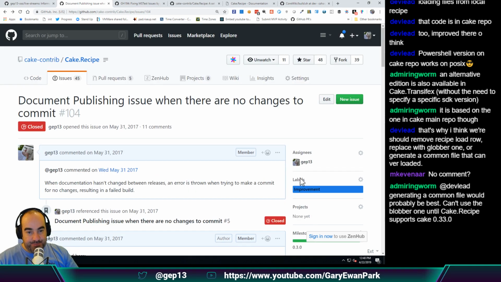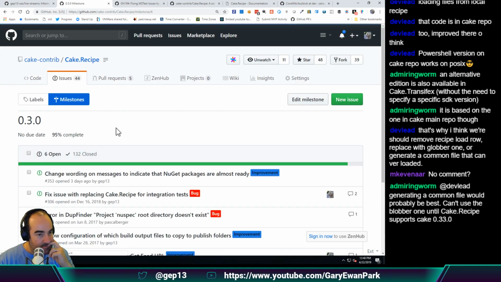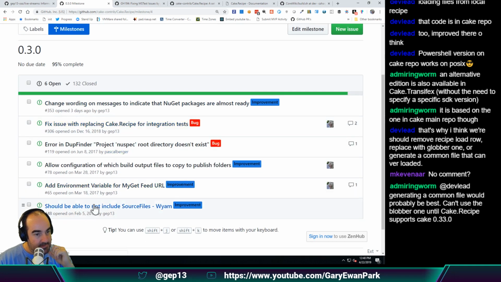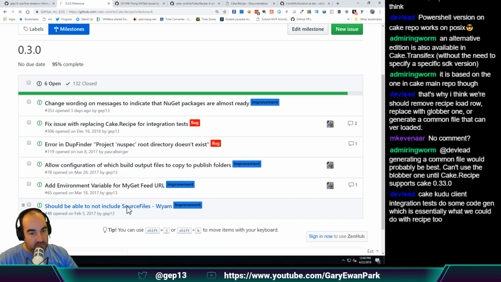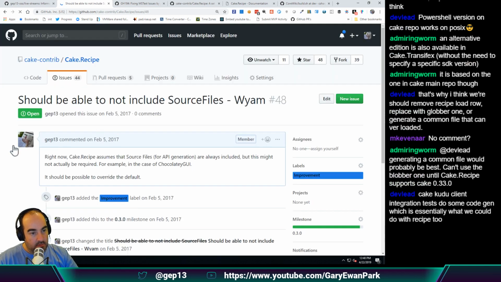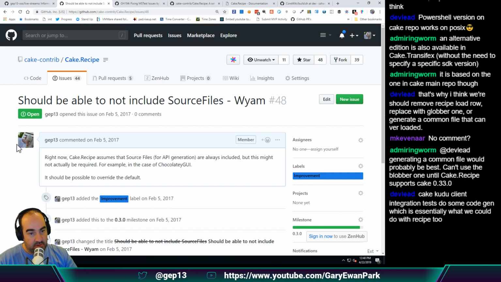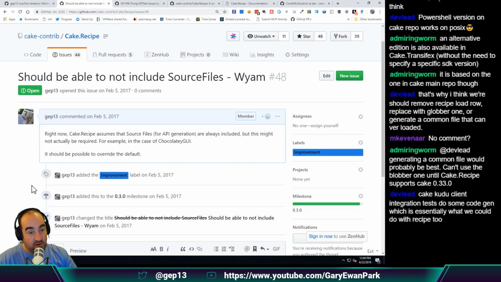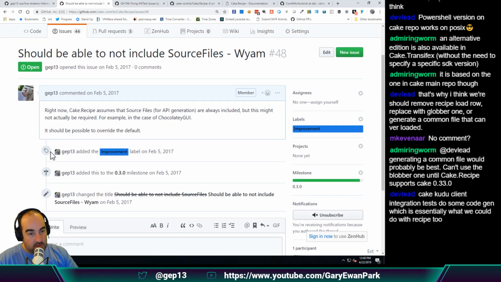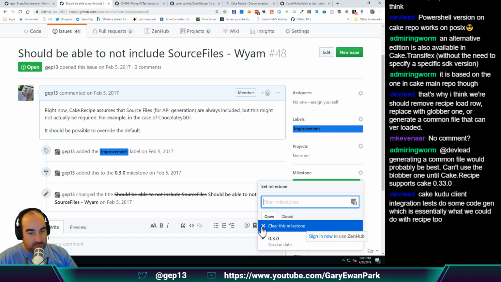Okay, so where do we get to? So 0.30. Should be able to not include source files for YAML. Right now, Cake.Recipe assumes that source files for API generations are always included, but this might not actually be required. For example, in the case of Chocolatey GUI, it should be possible to override the default. I think that makes sense in my head. So that sounds like a build parameter to add in. I also don't think it needs to be in. Yeah, I'm going to take that one out.